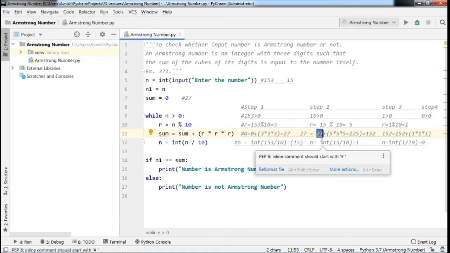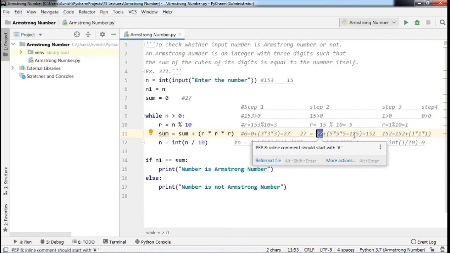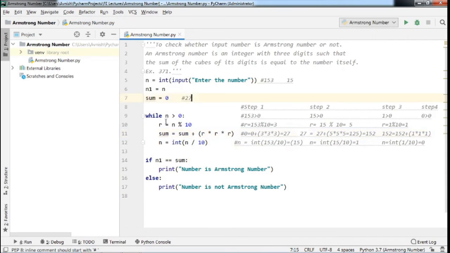Now in the next step again you are going to calculate the sum of your variable. The previous value of sum is 27, and here the new value you are going to calculate using the value of R. Here we have to calculate the cube of R and add that value to 27. Here 125 plus 27 is 152. That 152 will be stored in your variable sum. Previously it was 27. Now the new value becomes 152.